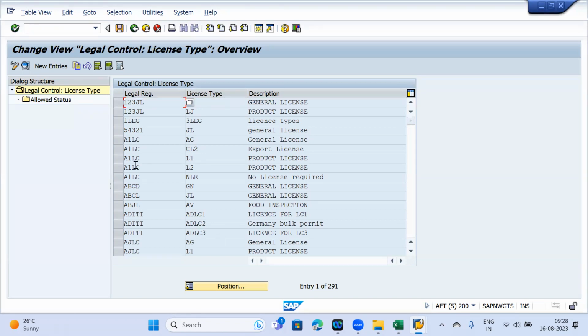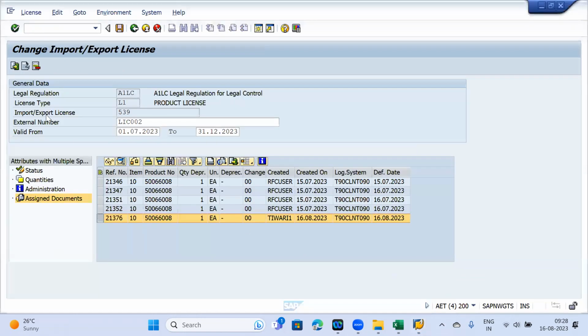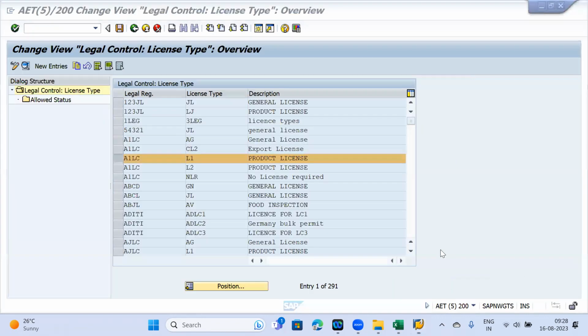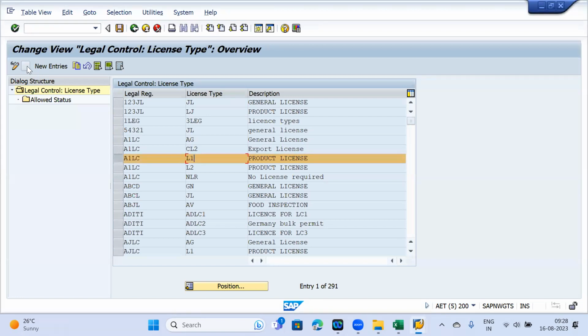Okay, let's see. Let's create one. If you want to see, I'll just give you. Now we have discussed L1. I'll discuss what L1 is and things like that. Okay, this is L1 which is created. So A1LC, L1 is created. Let's see what we have there in the A1LC. Let me explore.